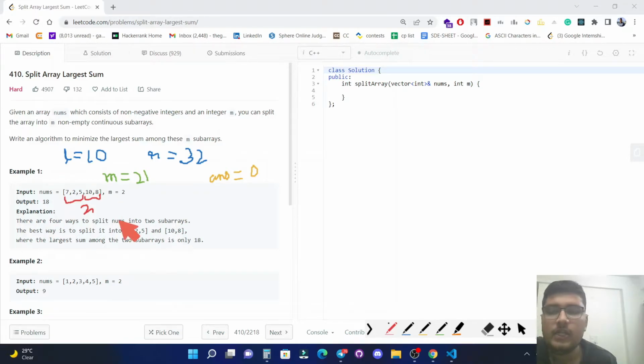So for the condition where the number of subarrays is less than or equal to m, what we will do is update r with m minus 1. So now r will be equal to 20. Alright, now let's update answer with m. So answer will become 21.